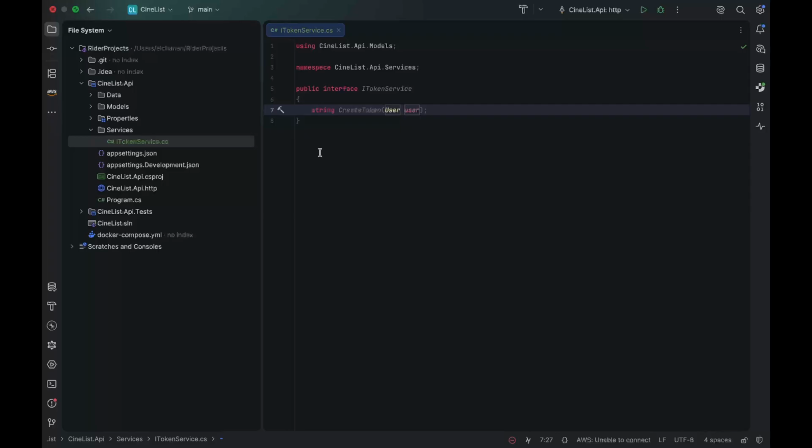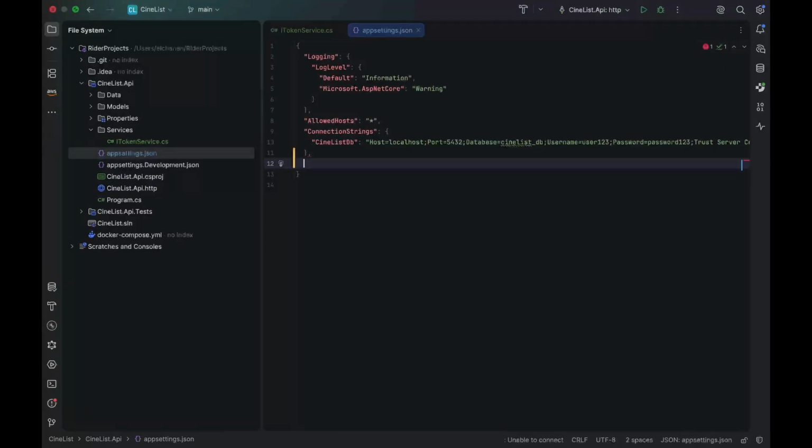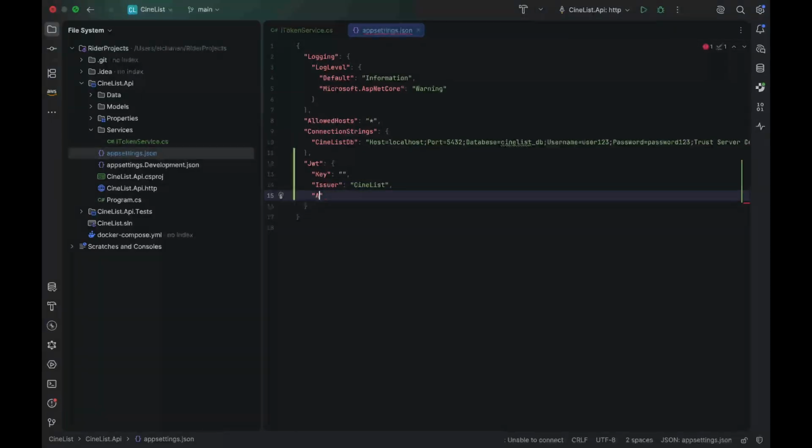Now before we go to the implementation, we need a few things in our appsettings.json file. So right here we will need to add some configuration for the JWT. So right here we will have the JWT, and we will have a few things inside it. First of all will be the key. We will add it in a bit. Next will be the issuer, and it will be just the selling. Next will be the audience, and it will be very simple.